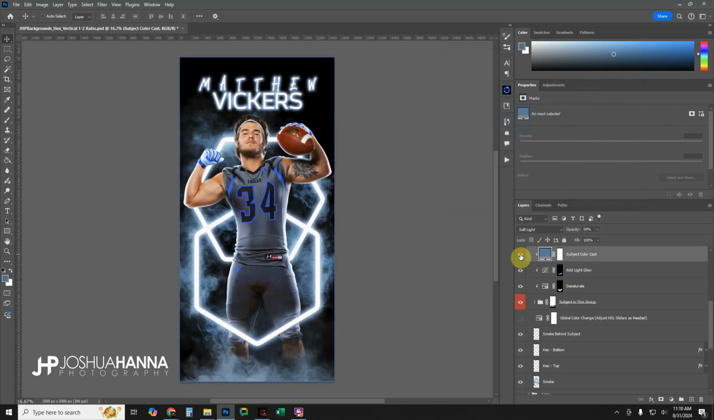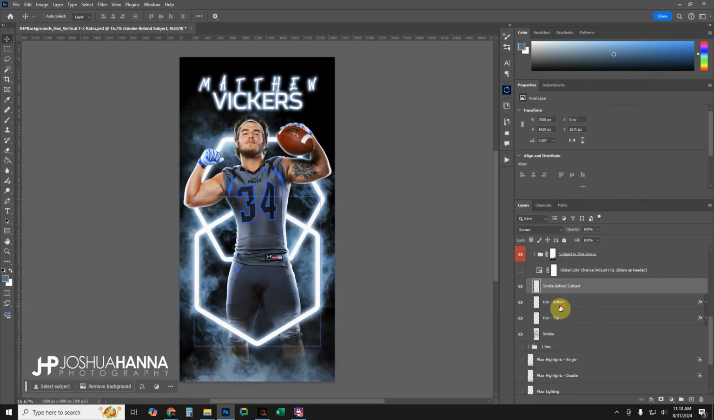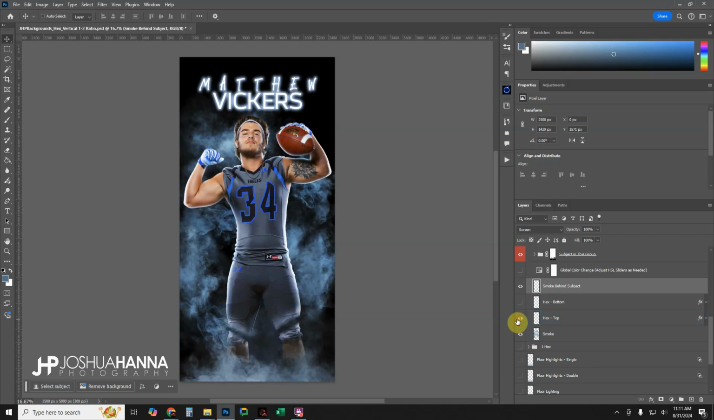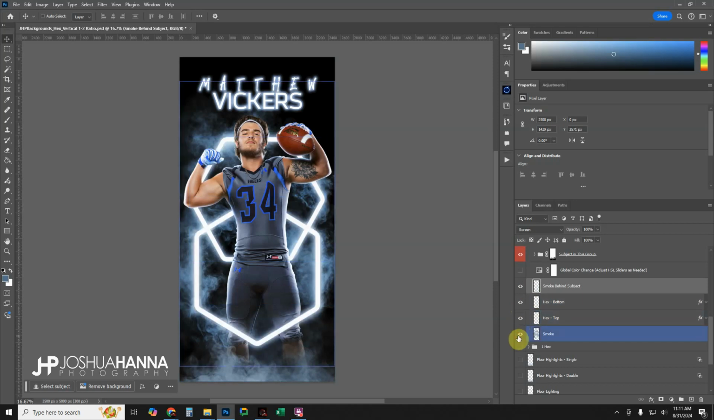And that gives us our color cast to make him feel like he matches that environment more. All right, so then in here, you're going to find in these bottom two, we also have some smoke in behind our subject in these groups. Again, just to create that sandwich type of atmosphere. There's our individual hexagons and our individual background smoke layer.